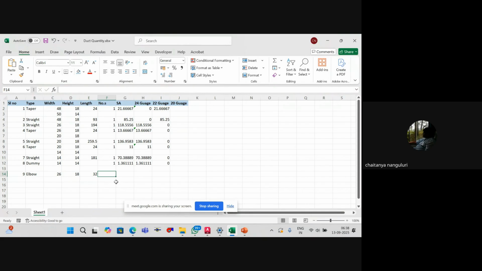So area is equal to 2 into length into width plus height. Same as a straight duct, because W1 plus H1, W2 plus H2, W1 and W2 are the same, H1 and H2 are the same. So it will become 2W plus 2L. If we take 2L common, it becomes 2L into W plus H. You agree? Into 1 divided by 144. So automatically we got this.